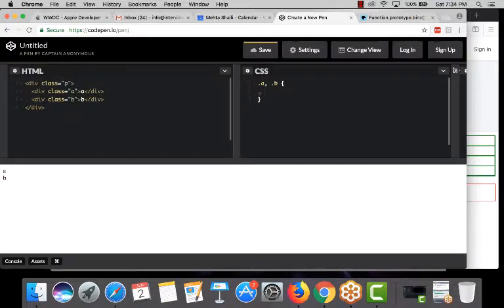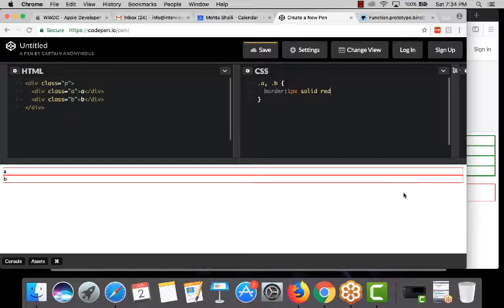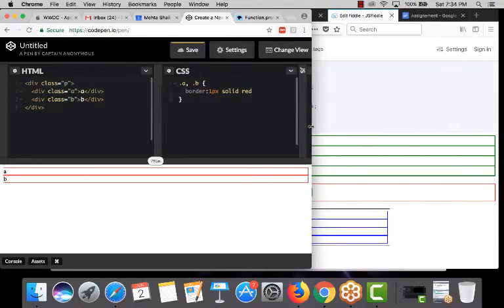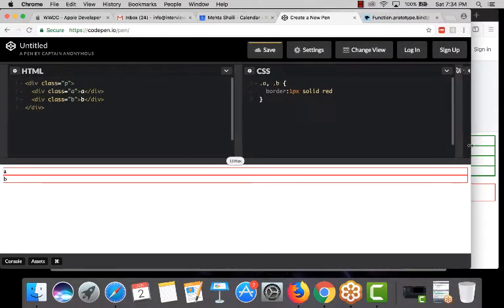So the block you guys understood, right? By default it's a block. So if I have a border, let's say 1 pixel solid red, then it takes 100%, right? So there is no doubt here. And the height is the font size, and it actually adds a few pixels of padding here, but that's fine.